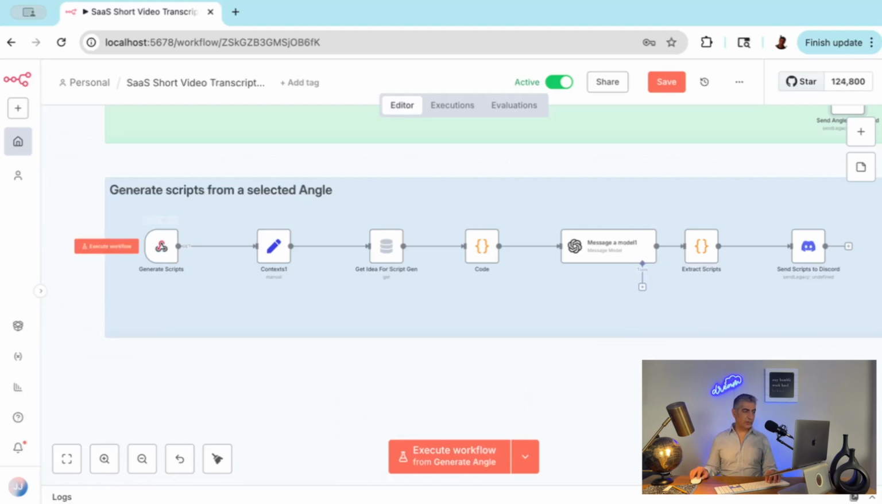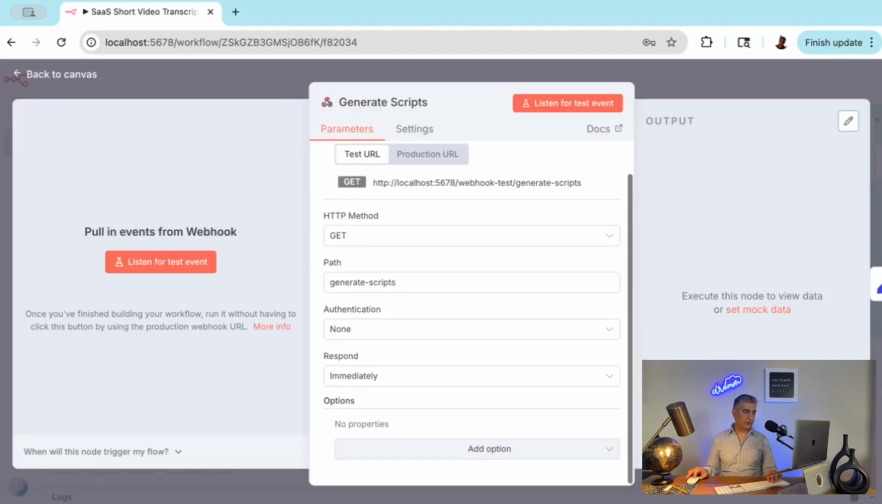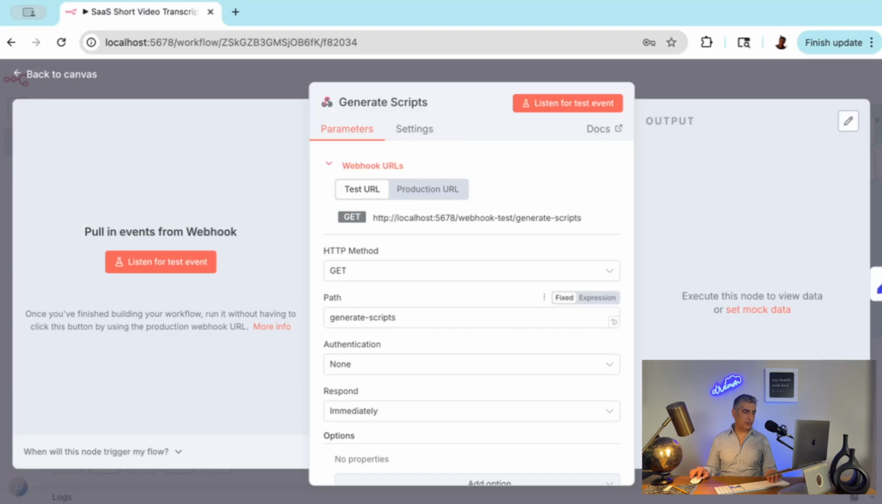It starts with a webhook, sets some context, loads the idea from the data store, calls a model to generate the scripts, and then displays those scripts back to Discord. The generate scripts is very similar to our previous webhook. We just call it generate scripts along with HTTP method get.